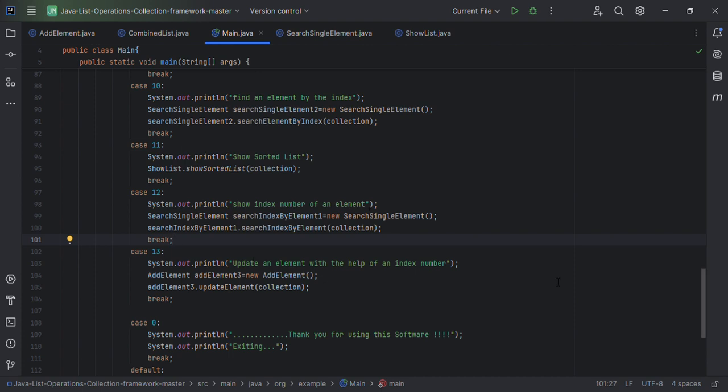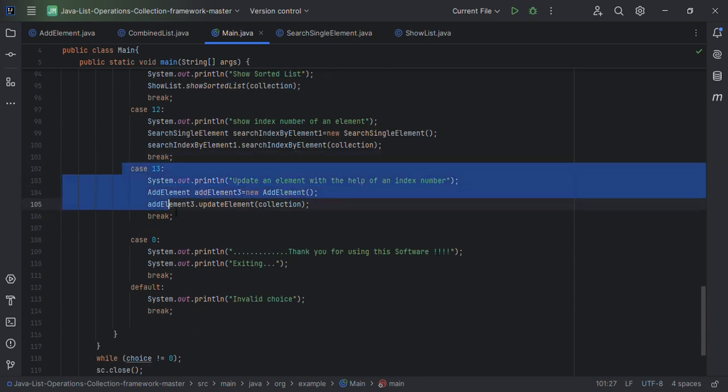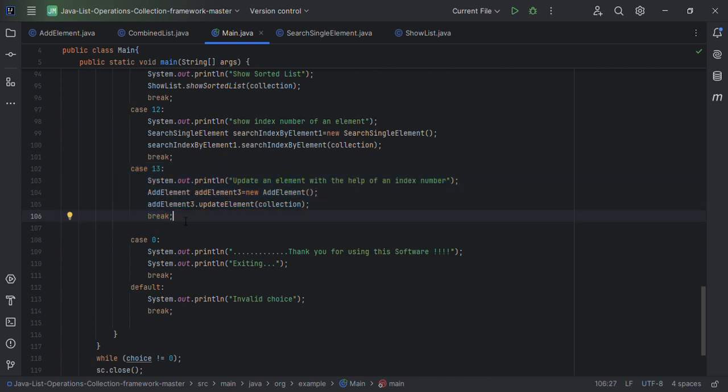And in case 13, finally, we have case 13 where you can update an existing element in the list. This is perfect when you need to correct or modify data without removing it entirely.